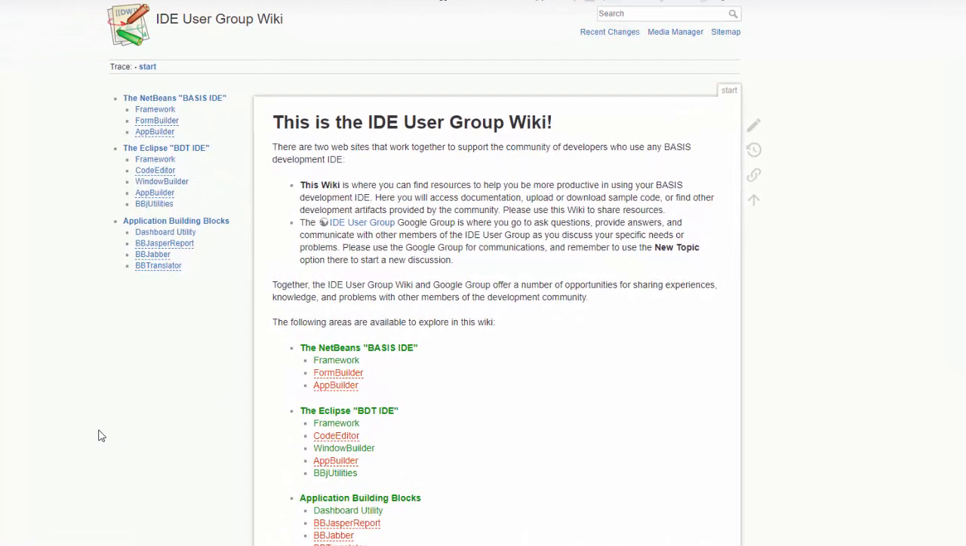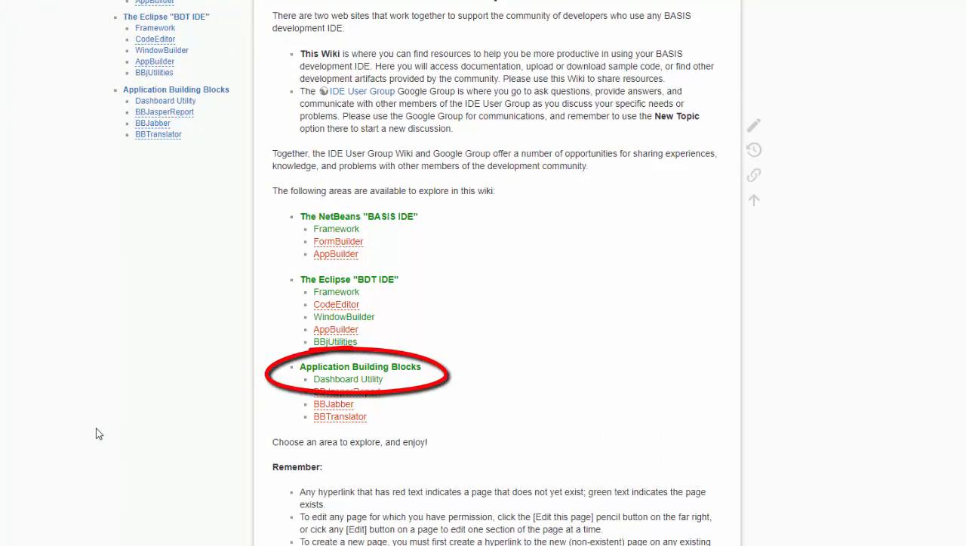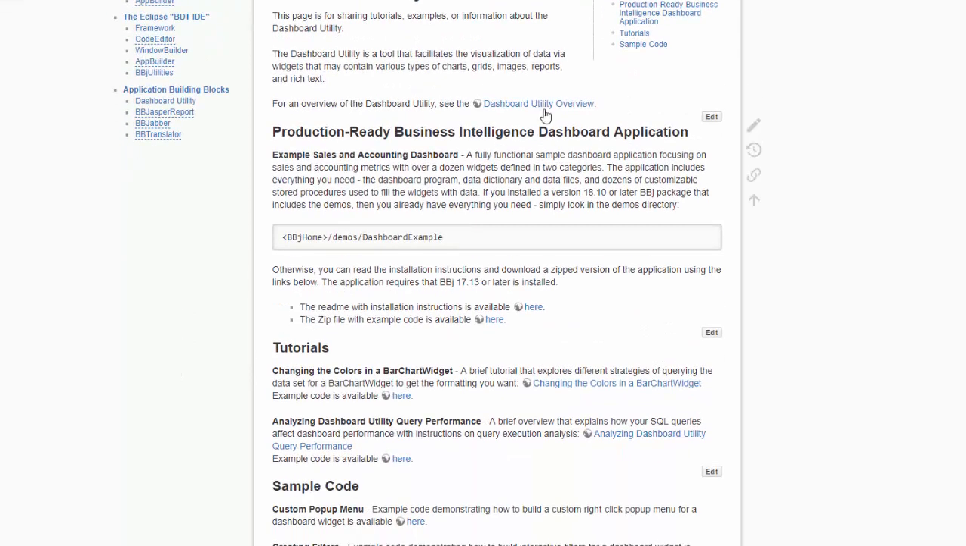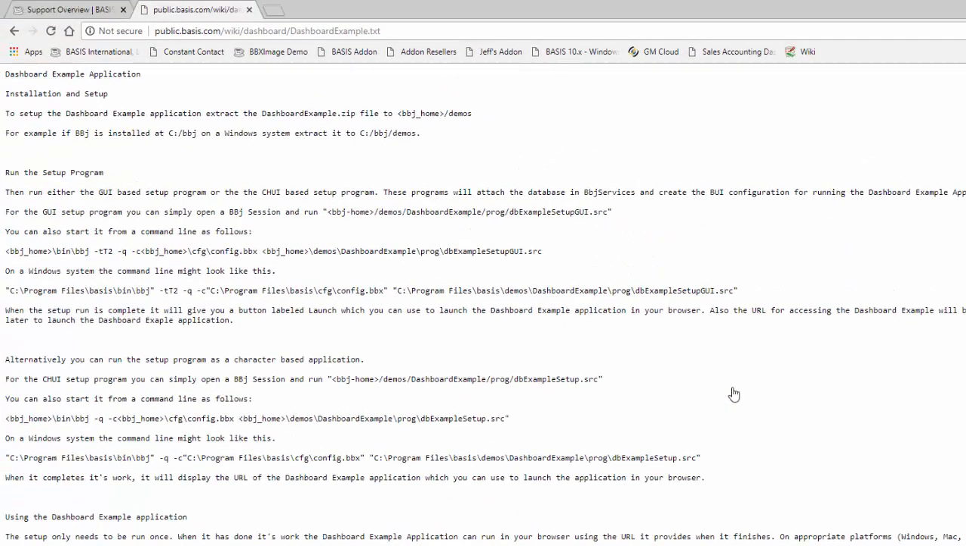There are loads of resources here, but notice the Dashboard Utility link in the Application Building Blocks section. Before we select the zip file download, note that there are some dashboard resources to be aware of. There's a link to the Dashboard Utility Overview, as well as sample code and tutorials, and a handy link to the README notes with the installation instructions.